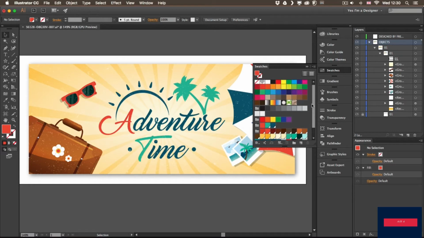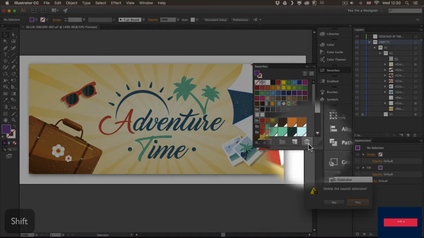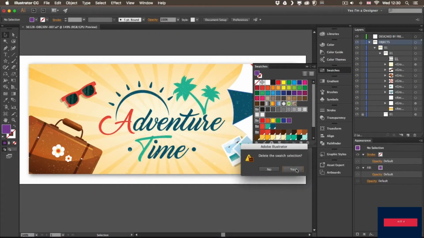The same way I can also, of course, remove swatches that I don't need anymore. So if I click on this color here and shift click on the top color there, I can then click on the trash can and delete these swatches.